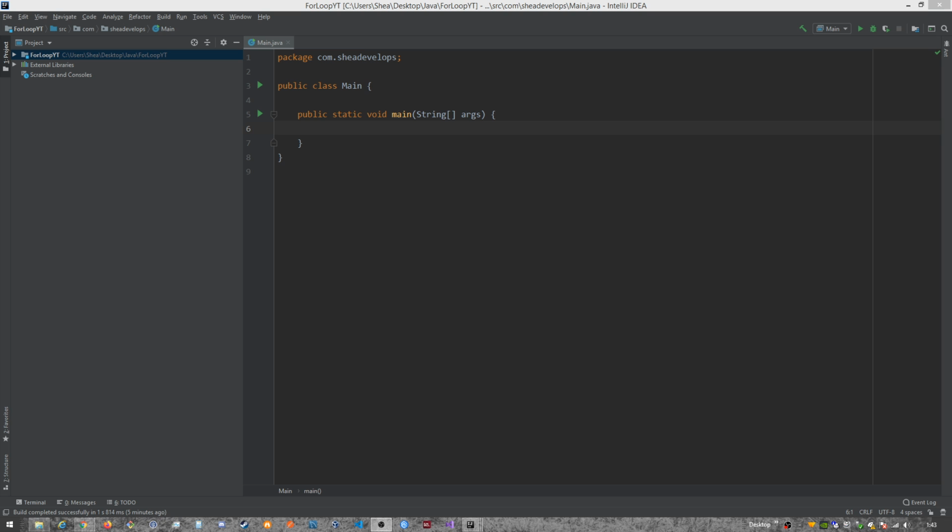Hopefully you guys stick around and learn something, because today we're going to be talking about the for loop in Java. Probably one of the most used loops in Java. So let's go ahead and talk about the for loop.